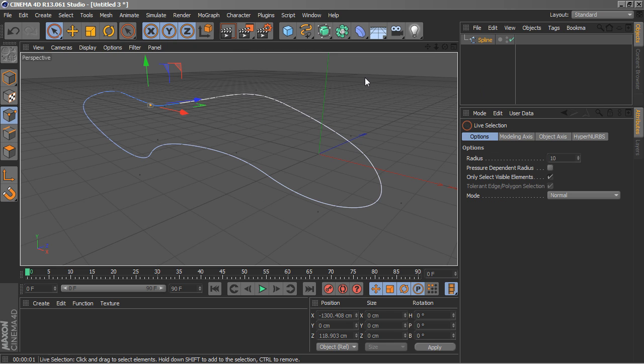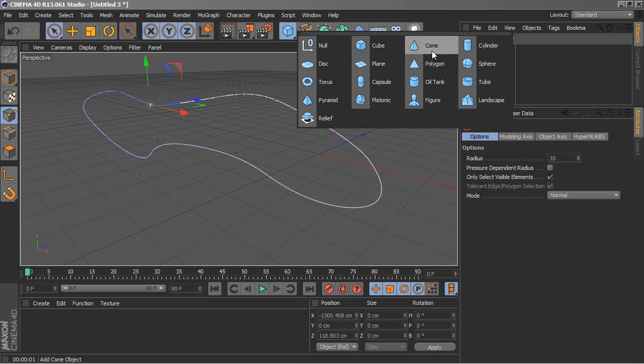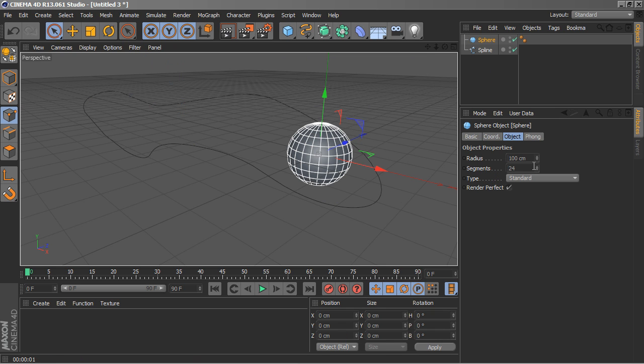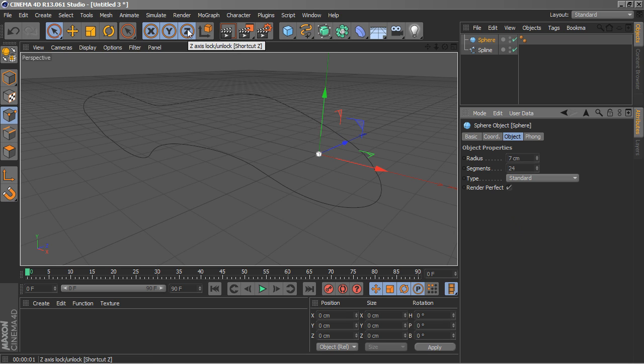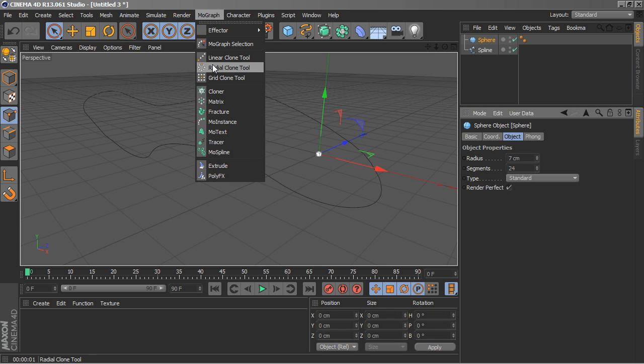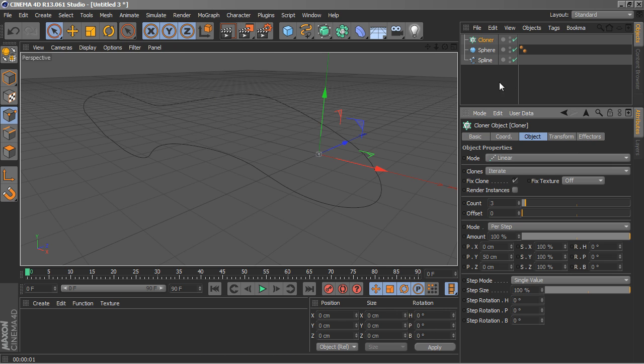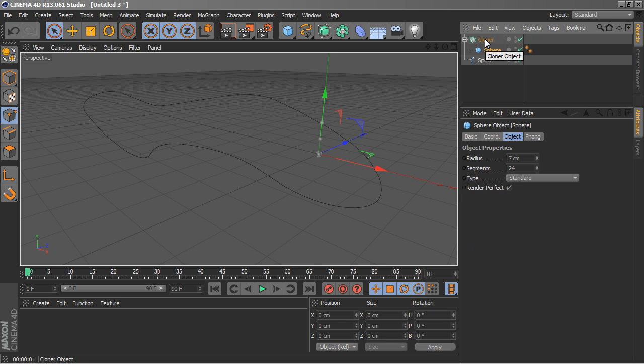Okay, so the next thing we want to do is create an object, and we're going to grab a sphere. Down here in its properties, let's drop its size down to 7. And let's come in here to MoGraph and grab a cloner. All right, let's drag the sphere and drop it into the cloner.